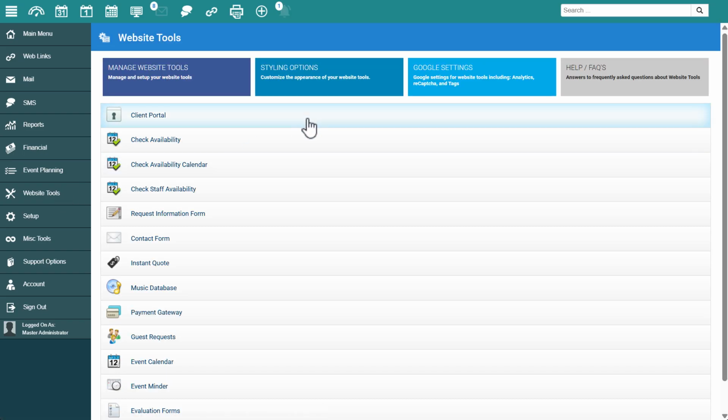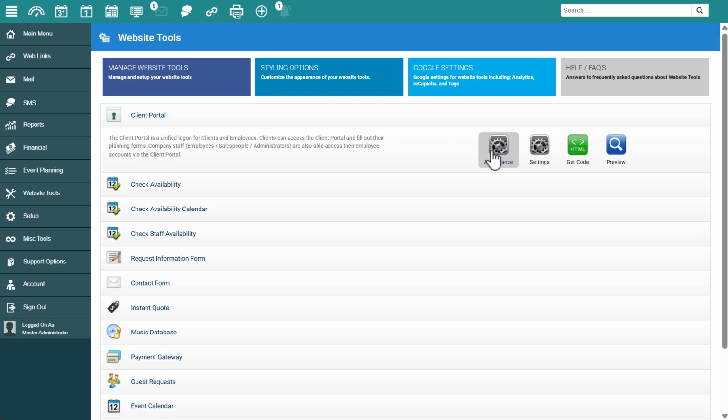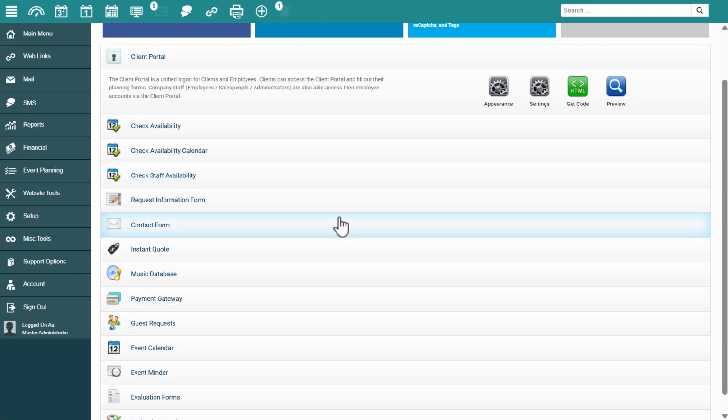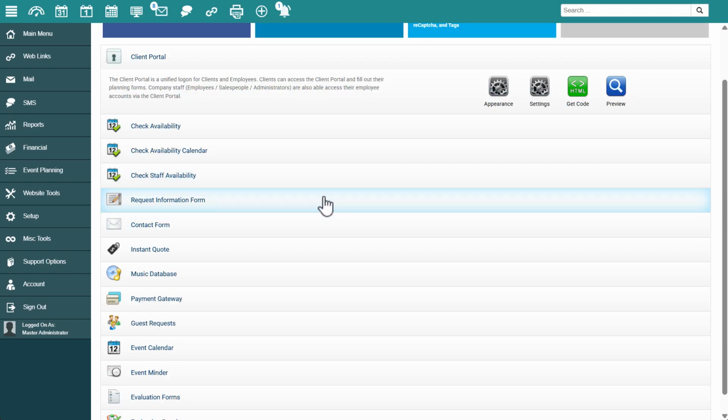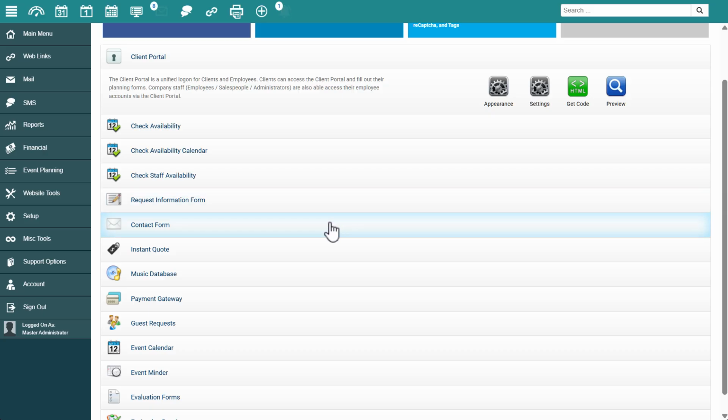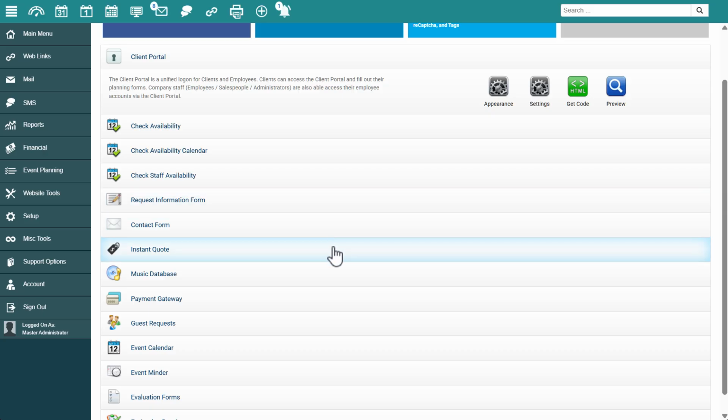Now let's take a quick look at the tools that are available and some of the more popular ones. Obviously, the client portal is something that you'll want to set up. We're not going to dive too deep into that in this video, but you can adjust the appearance settings, as well as different settings for the client portal. If you'd like to have your potential clients visiting your website check your availability prior to booking, there are check availability website tools. As far as gathering leads, there's three forms. There's a request information form, contact form, and the instant quote tool, all three of which can be embedded into your website, and all three are very different.